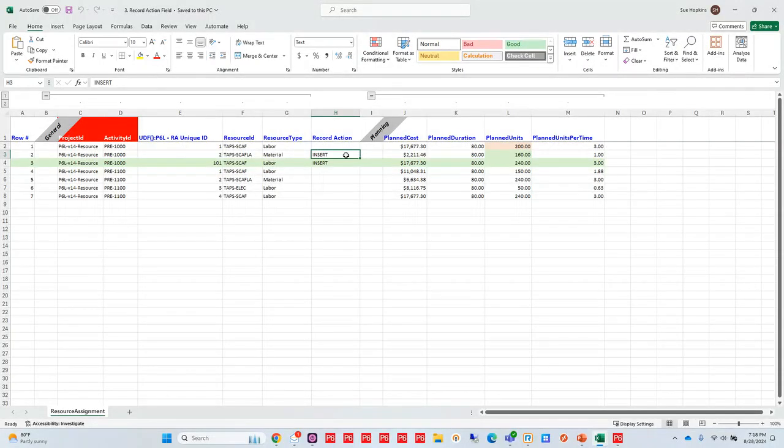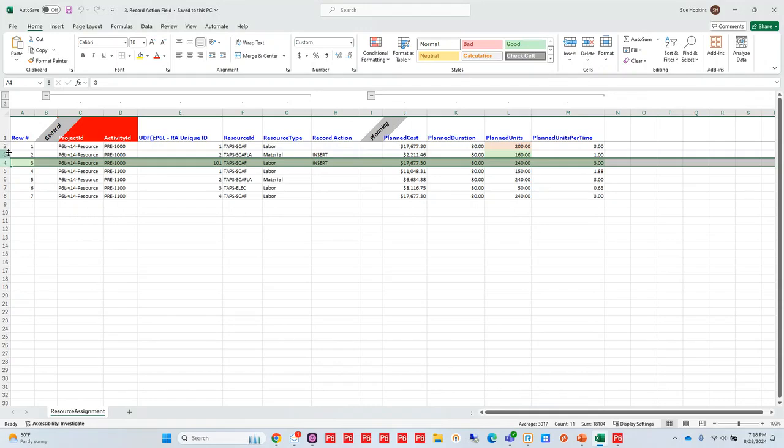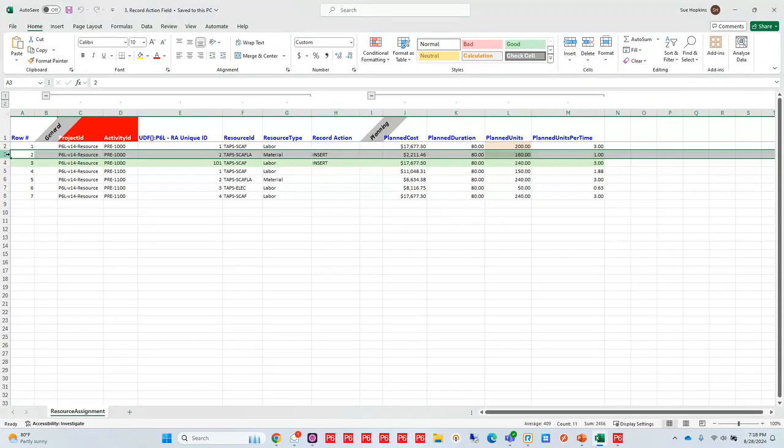However, in this second area, I'm doing that with a brand new resource assignment. Now, on this second line here, the second row, I'm putting that I want to insert this. However, I'm not.